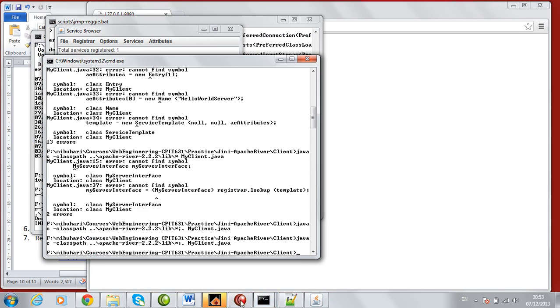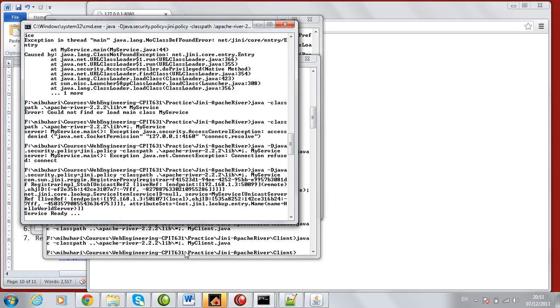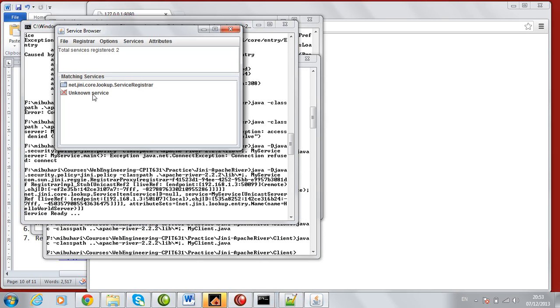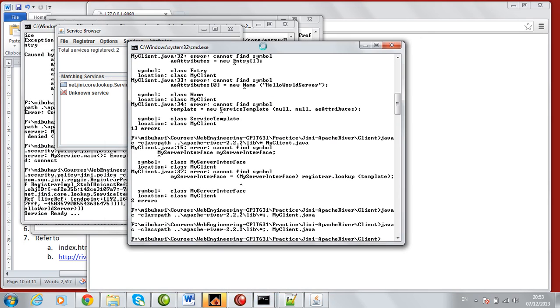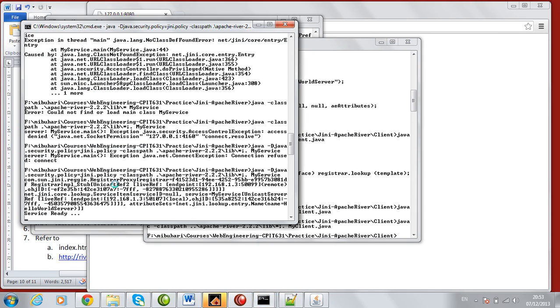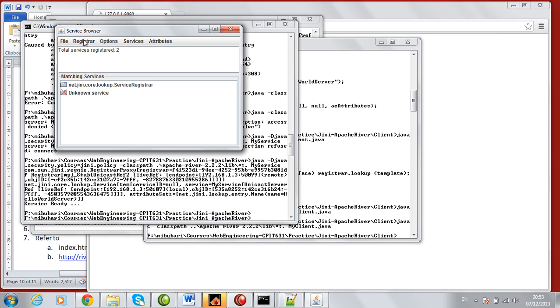Let's go to the server now and run the server program, like what we did before. Let's start the service program. It says server is ready. Go back to the browser. You will see it says it's an unknown service. Okay, we will discuss why it is called unknown service a little later. Let's go back to the client. We need to try to run the client here. By closing the server, you will see the unknown service will go. So the unknown service should go off right now.